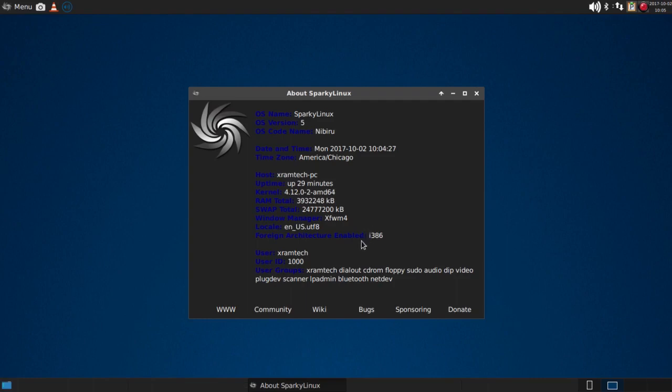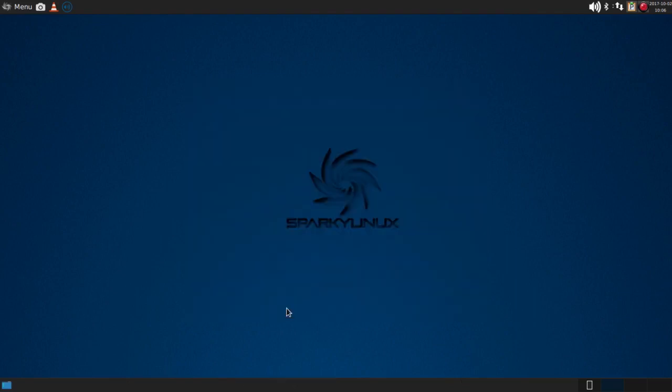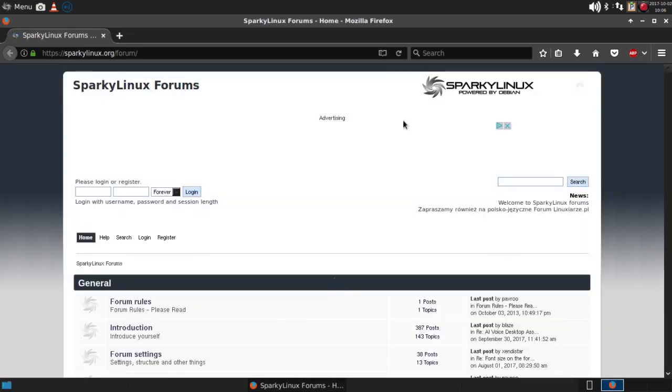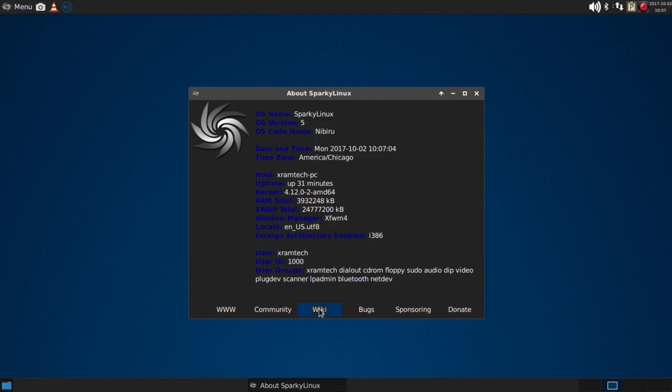i386 is compatible, and a number of other included modules. You can go to Community and it opens a web browser, and it takes you to SparkyLinux.org. There's also a wiki, there's a list of known bugs, there's information on sponsoring, and there's an opportunity to donate.